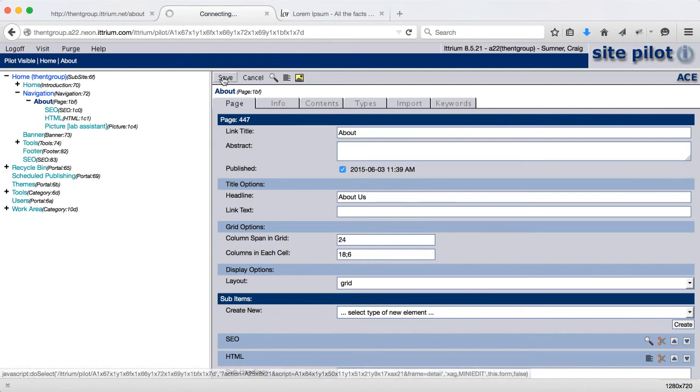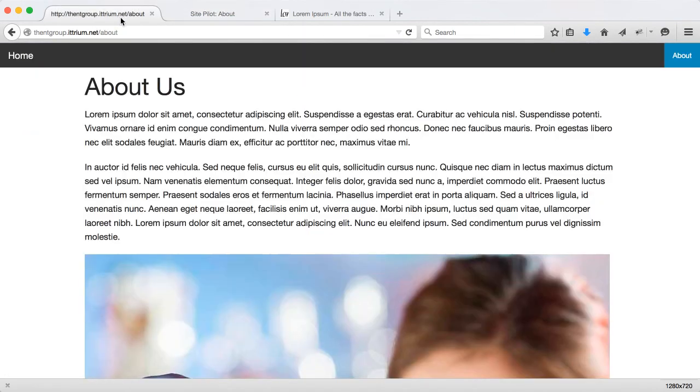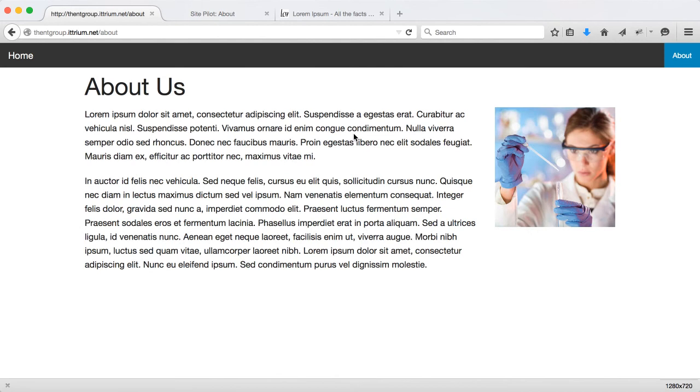All right? Then I just save it. I return to my page and refresh it. There you go. Now I've got a new grid layout, 24 columns, 18 for my HTML element, and 6 for my picture. That's it for introduction to grid layouts. Simple and easy.